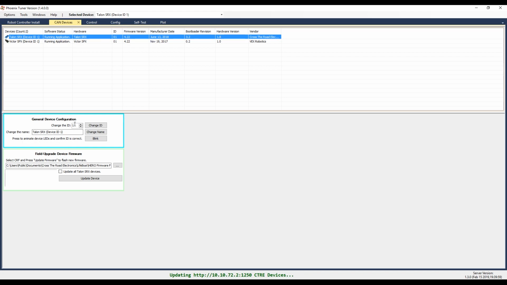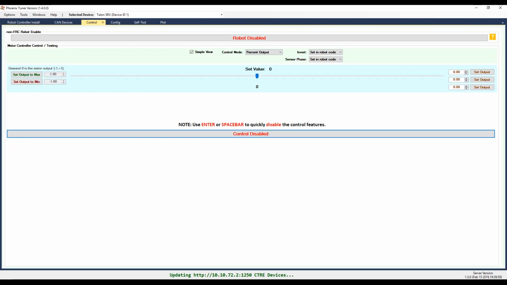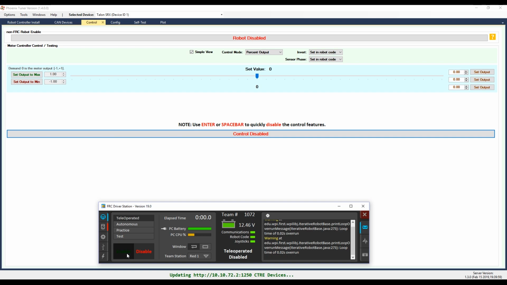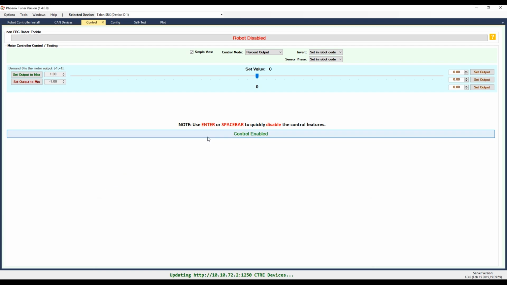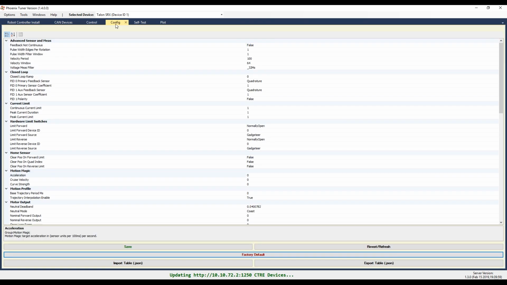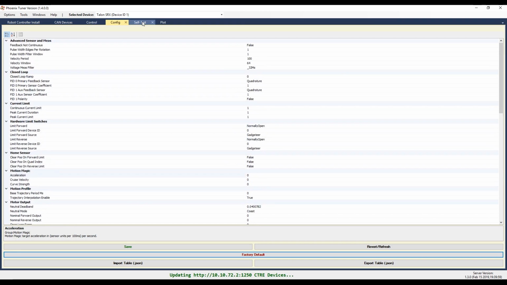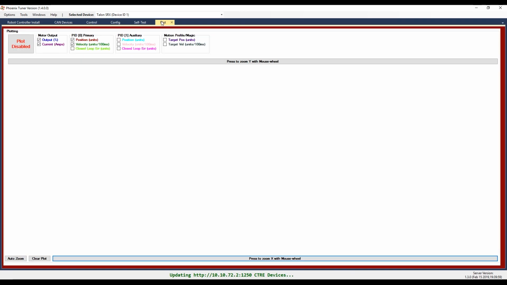Okay. You can change the ID. My ID is already correct. I put ID 1 for everything. Go over here to control, and if I have my robot enabled here, then I can enable the control and I can set my motors like that. And you can also configure whatever I want. There's a lot of configurations here. We'll go over most of these in subsequent videos. You can run a self-test, and you can plot the output of the thing.